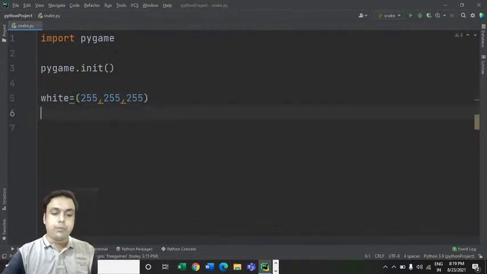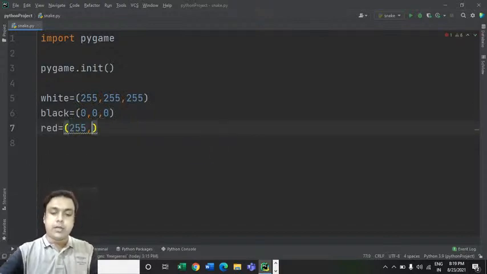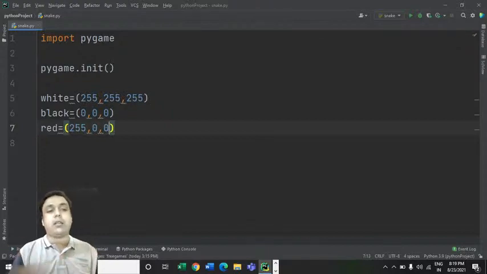Similarly, if I have another variable with the name black in which I would like to store the RGB value of black color, it will be 0, 0, 0, right? And for red it is going to be 255, 0, 0, because R is this, and then this is G, this is for B.